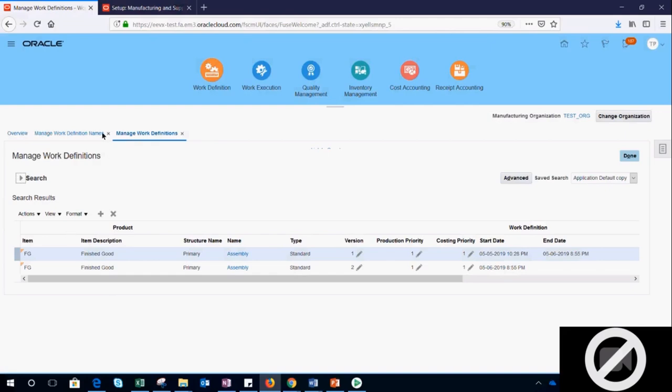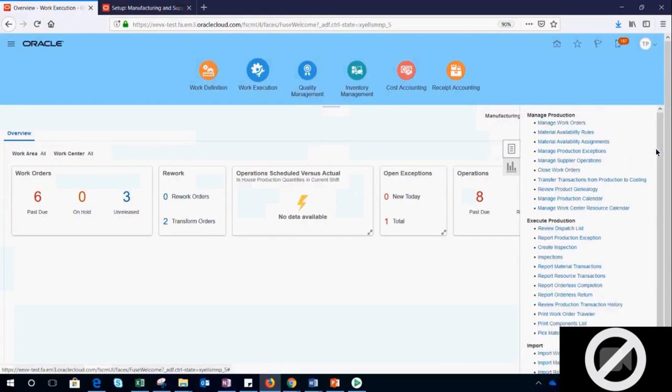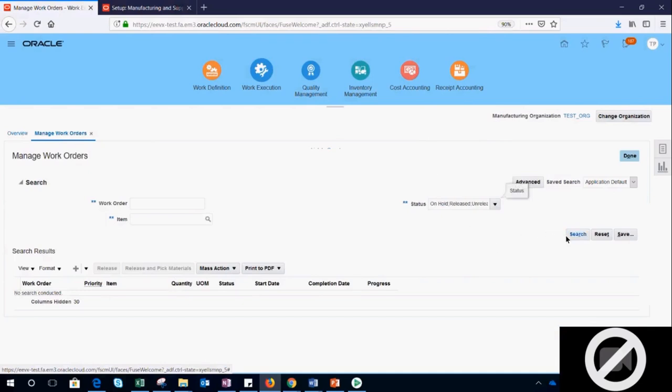Let me ask this question, Dilip, please. So when I create a work order, costing priority is given in the work definition. Yes, costing priority is given in the work definition. But it will carry over to the work order. The cost definition is copied to the work order, right? Yes. So when I am transferring it, the same thing will be taken.